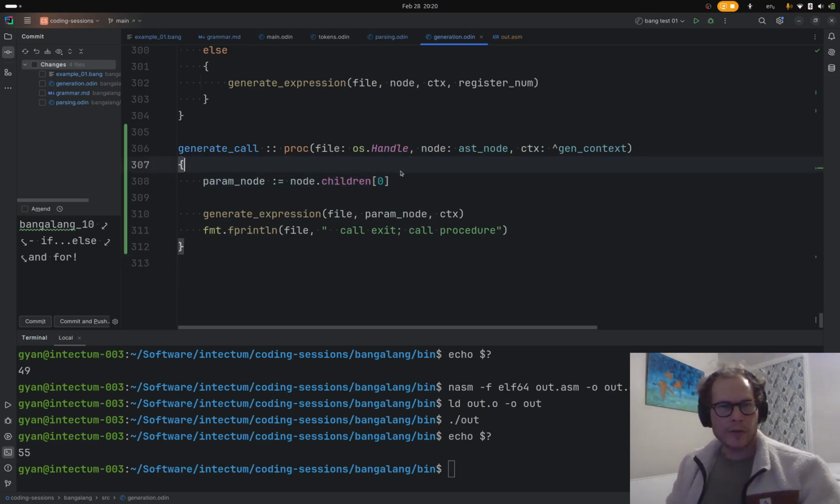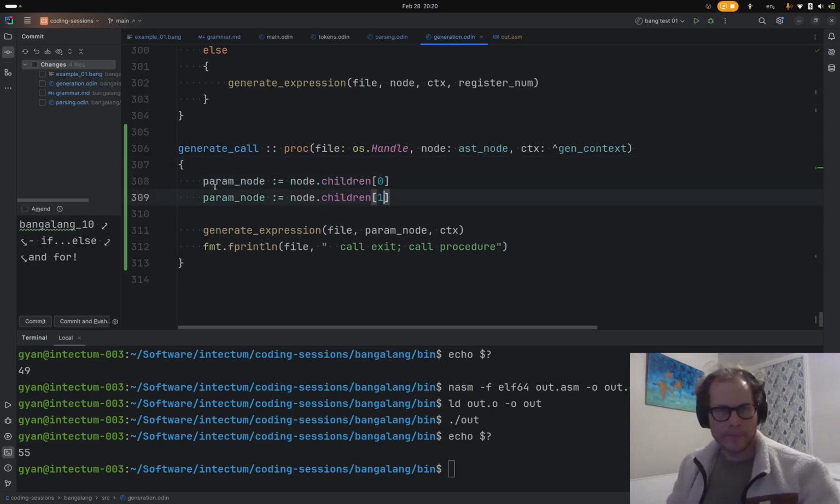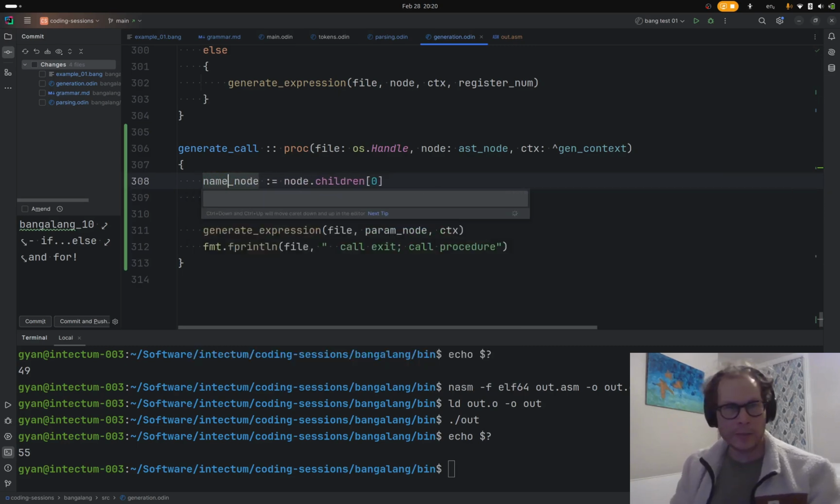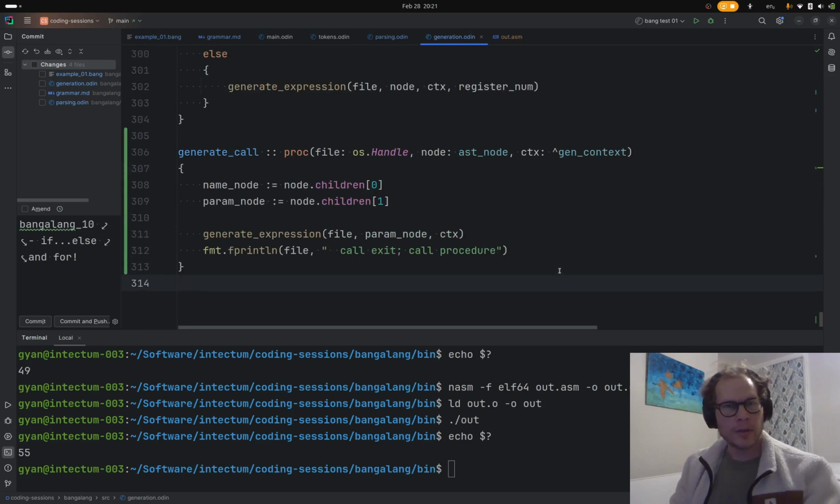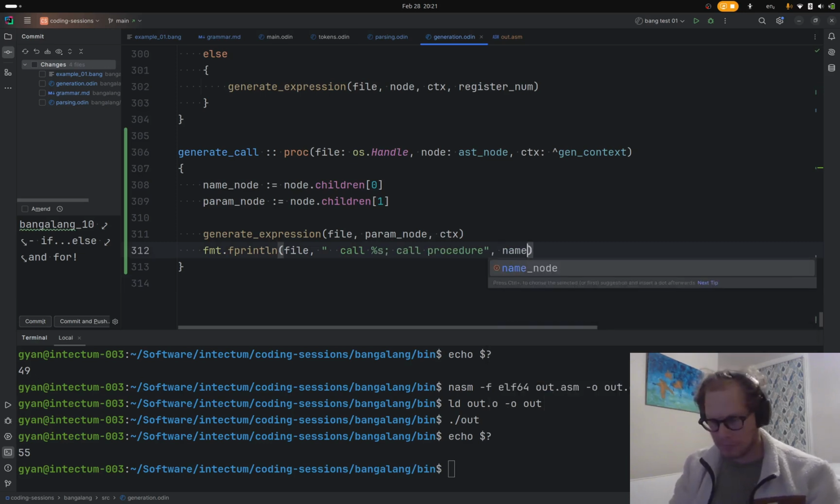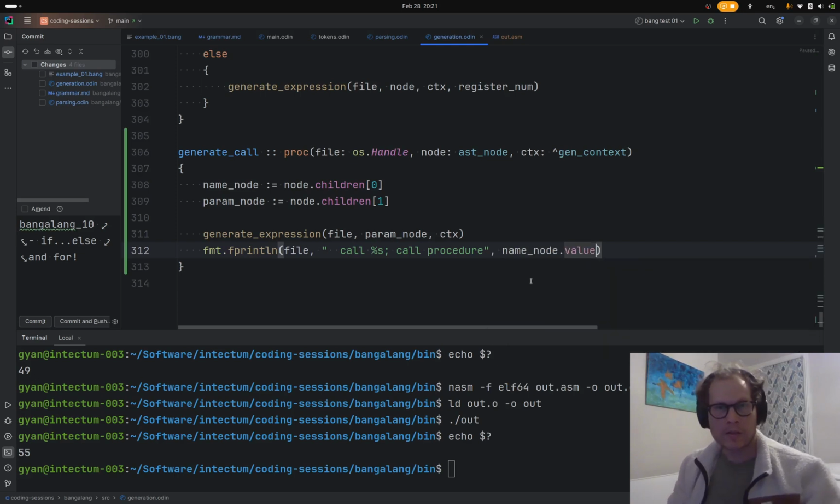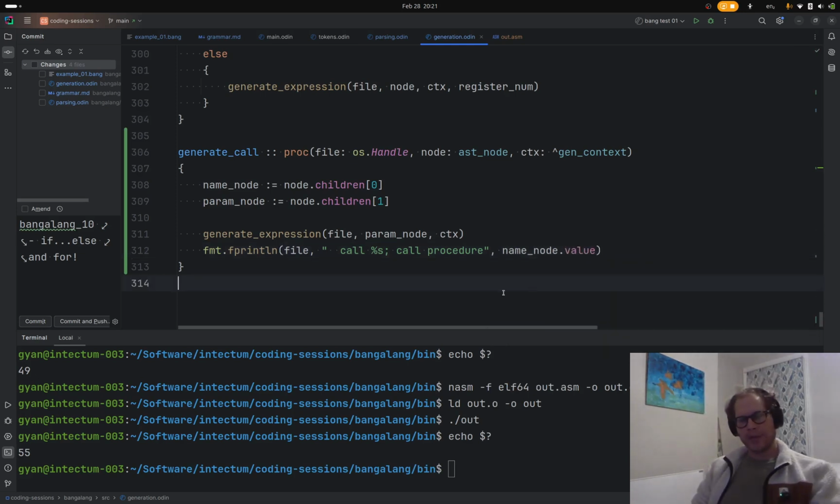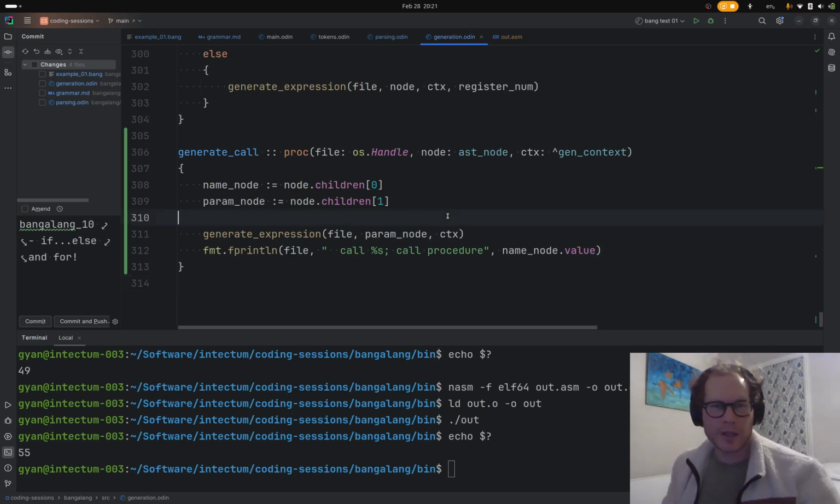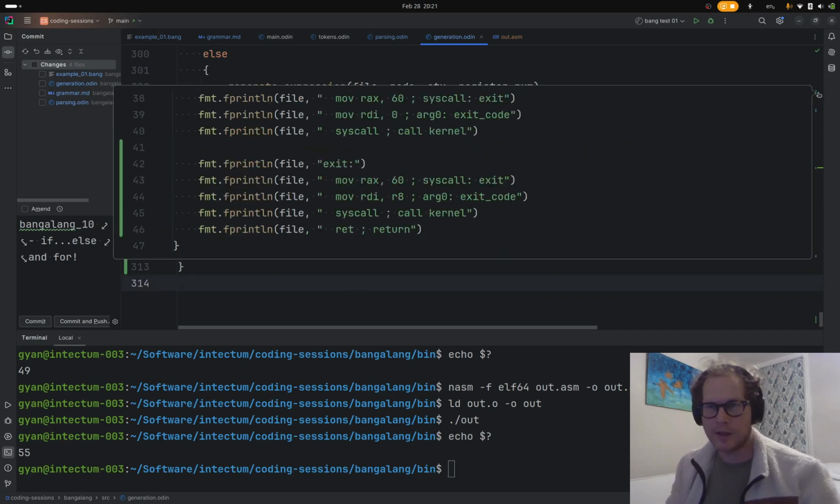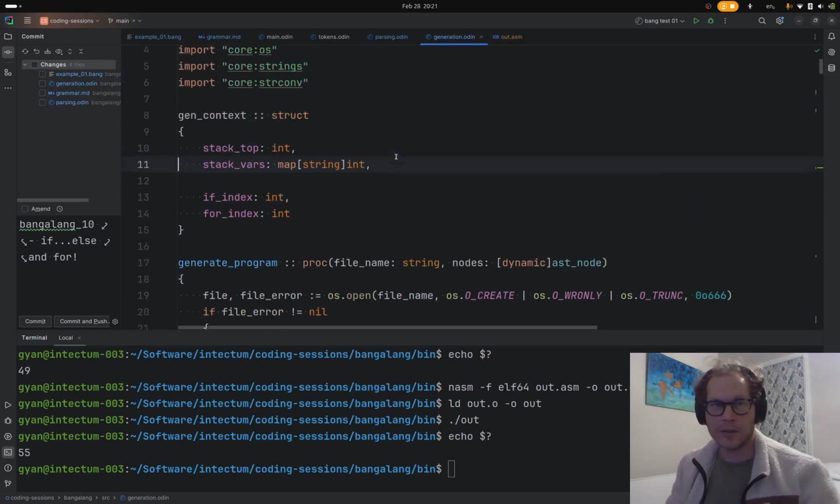Okay, so now we have two children in here. Not only the param node, but the name node as well. And the name is what we substitute in here, right? Yeah, so that's what we're calling. But this is where I wanted to do some checking also. Before we just call some random name that we were given, I think we should check to see whether it is a declared procedure, like I was talking about before.